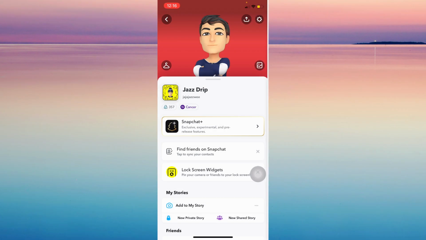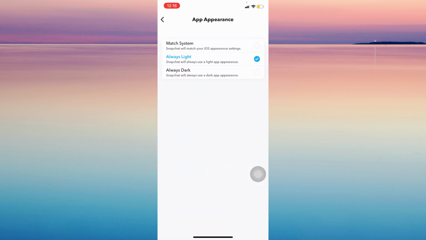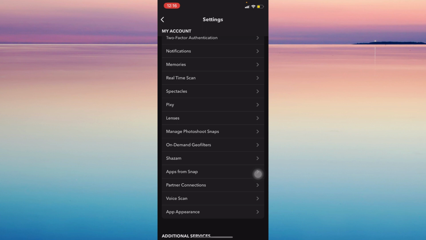We're gonna go to settings again, app appearance, and click on always dark. Now you can enjoy your Snapchat in dark mode.